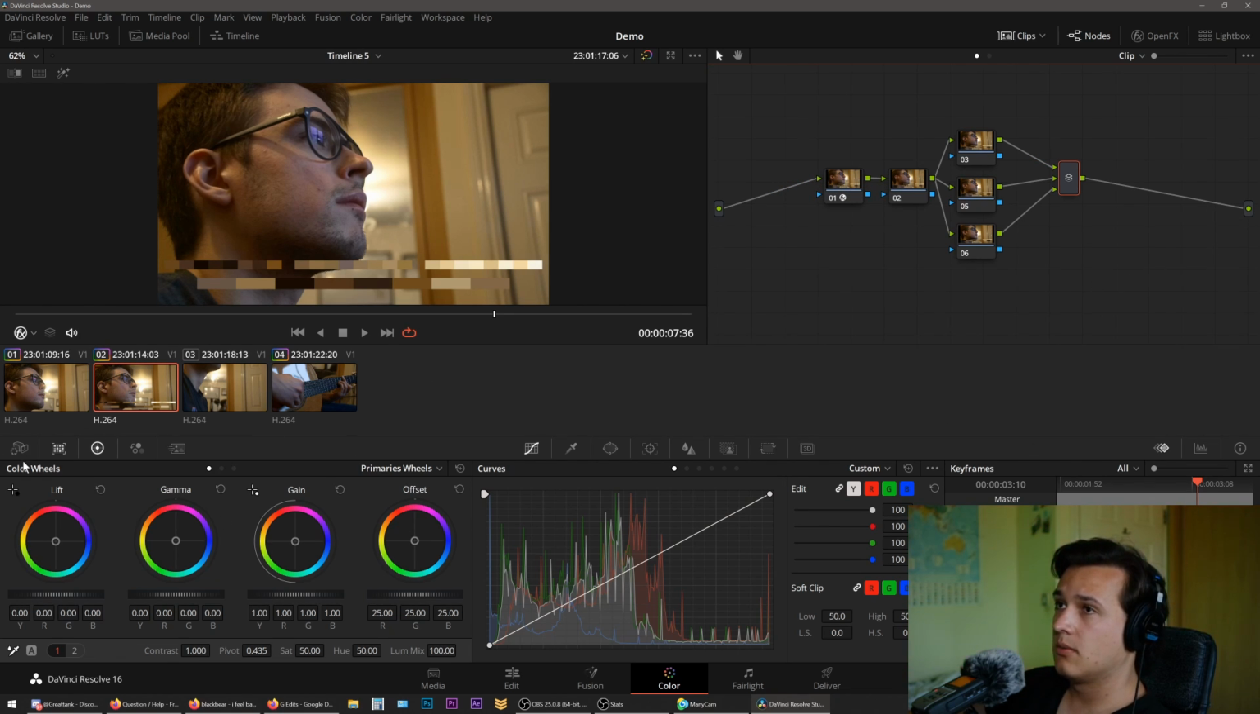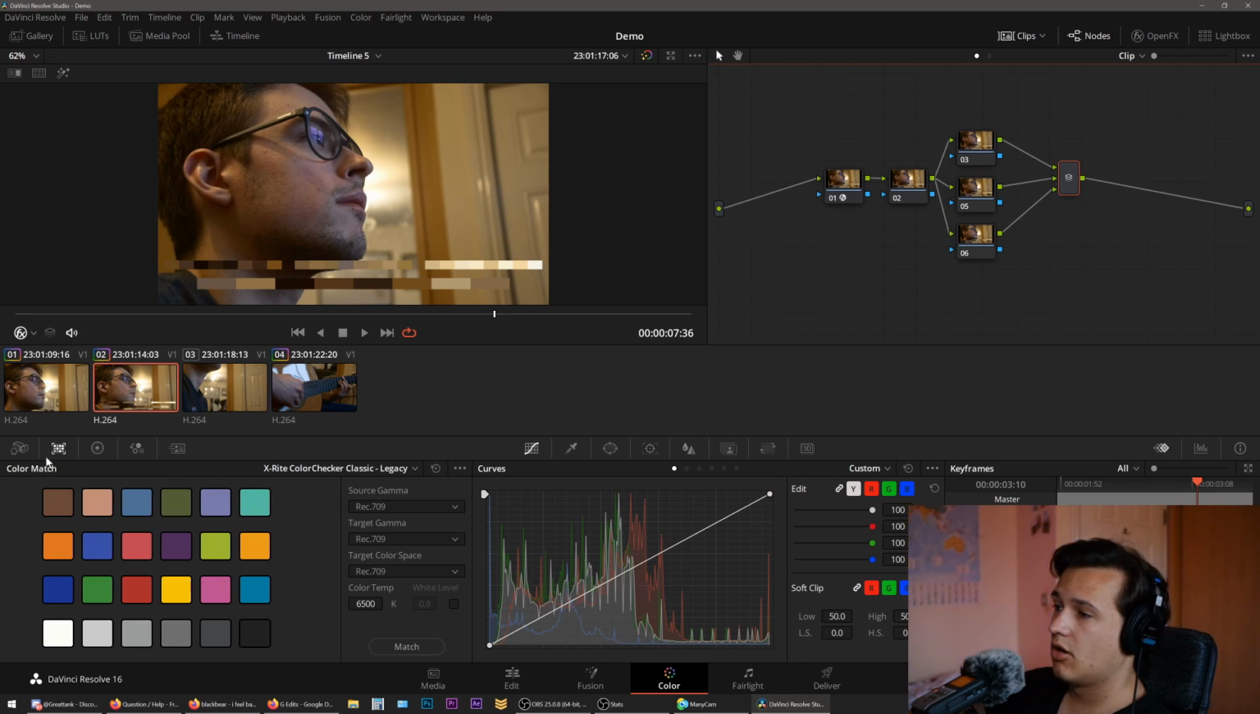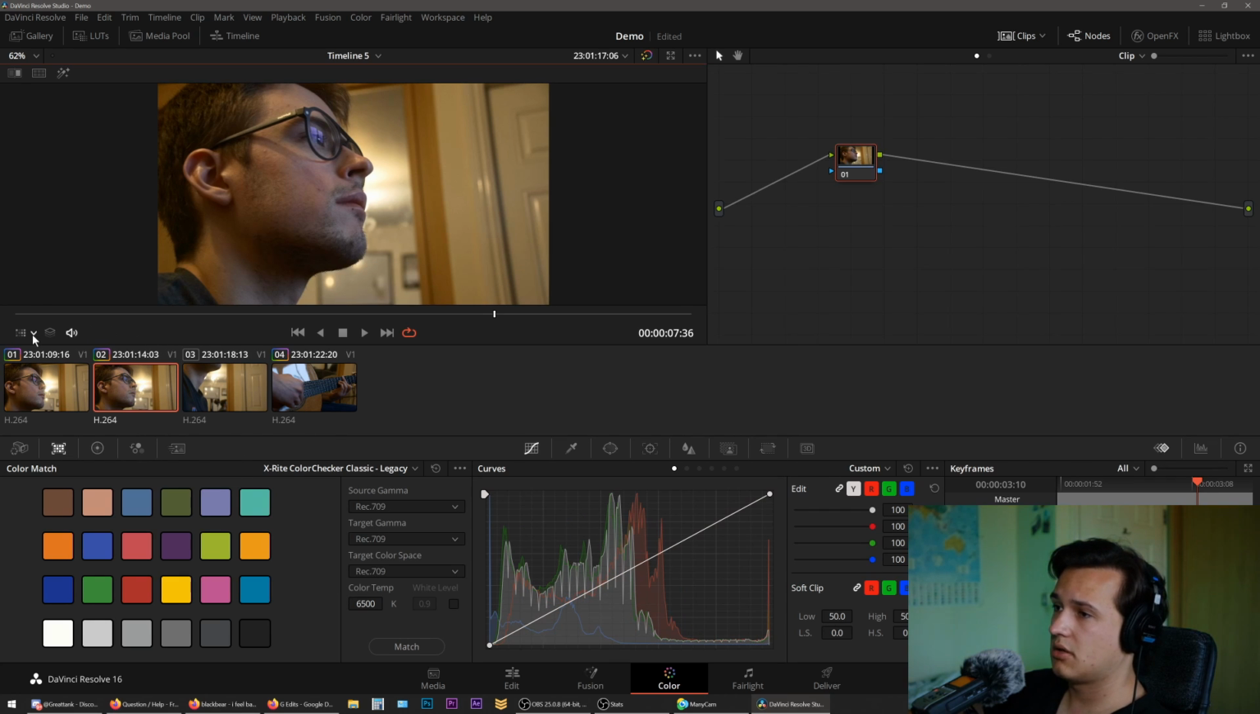Now going to the bottom, we got our camera raw tab. If we shot in raw, this will be available. You'll be able to modify your camera settings. We get our color checker window. To use the color checker, you have to click here, click on the color chart. You would overlay this over your color checker and then click match.